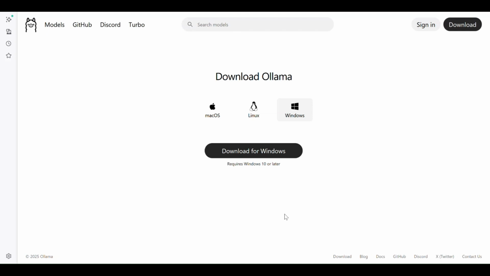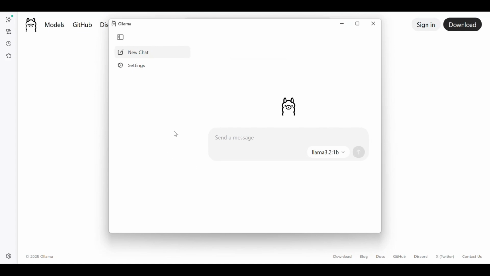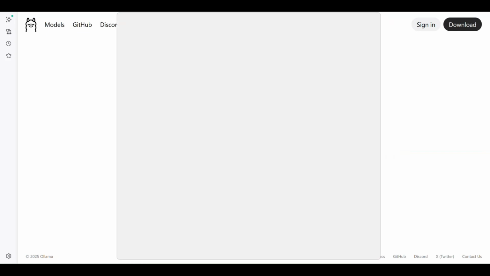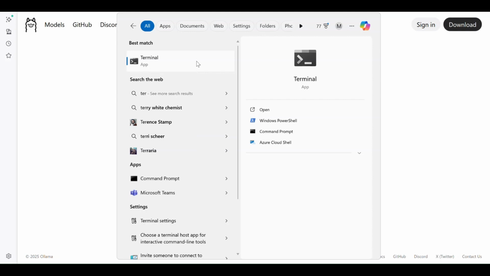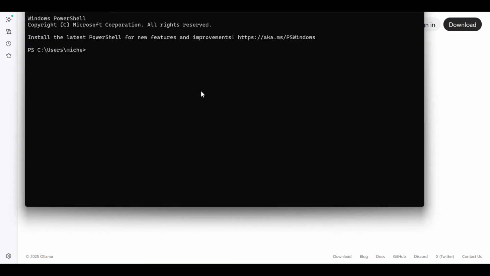So once it is downloaded and installed, you'll find Ollama desktop app on your machine, and also you can check in the terminal whether Ollama is installed successfully by typing in ollama --version to check what version has been downloaded. And if you see the correct version, that means Ollama has been downloaded successfully.